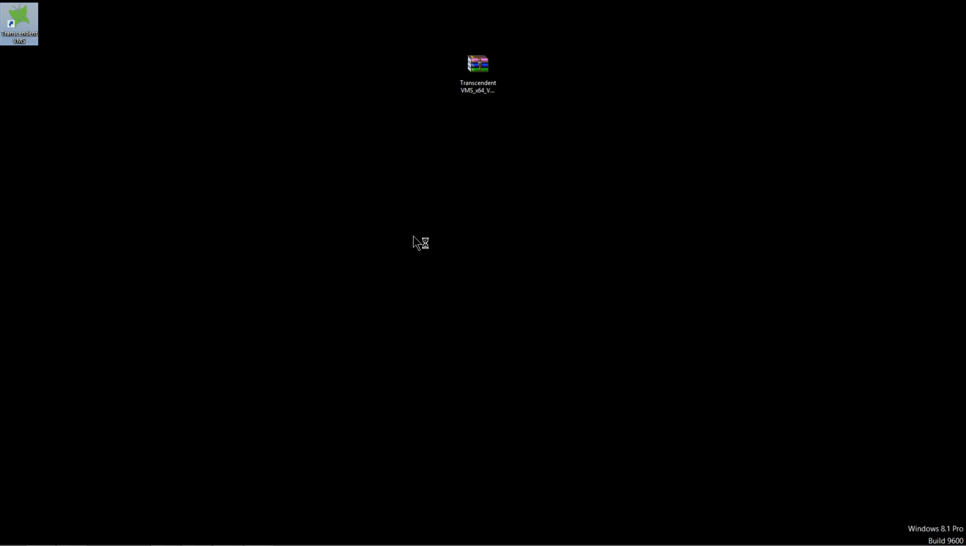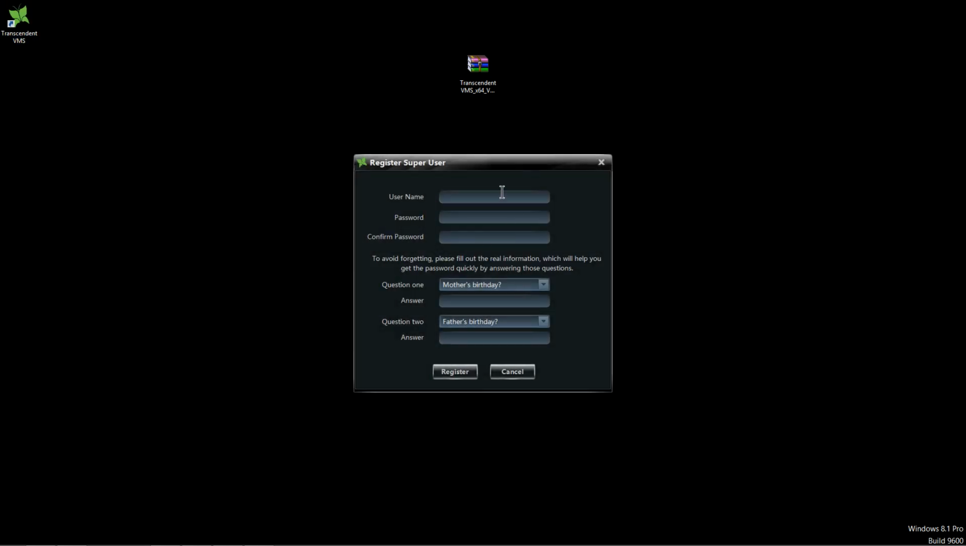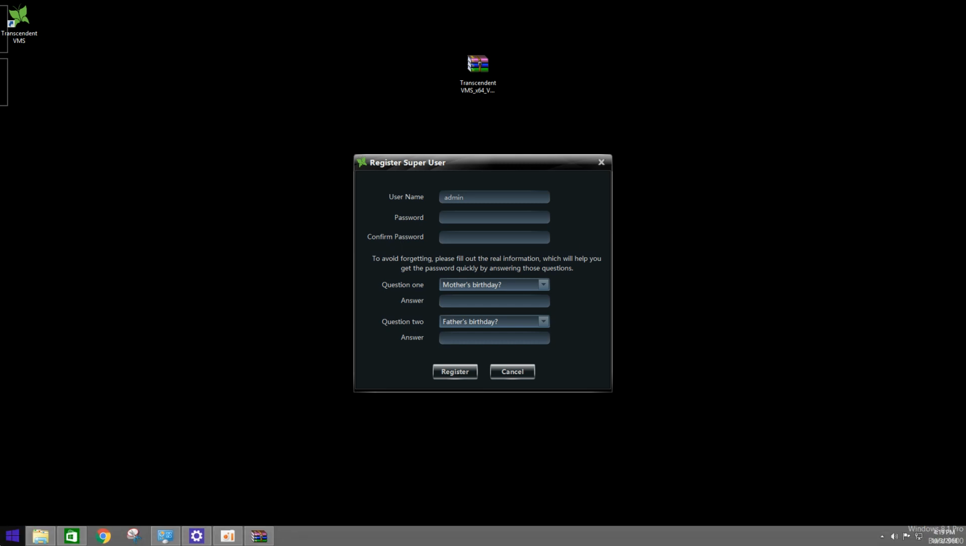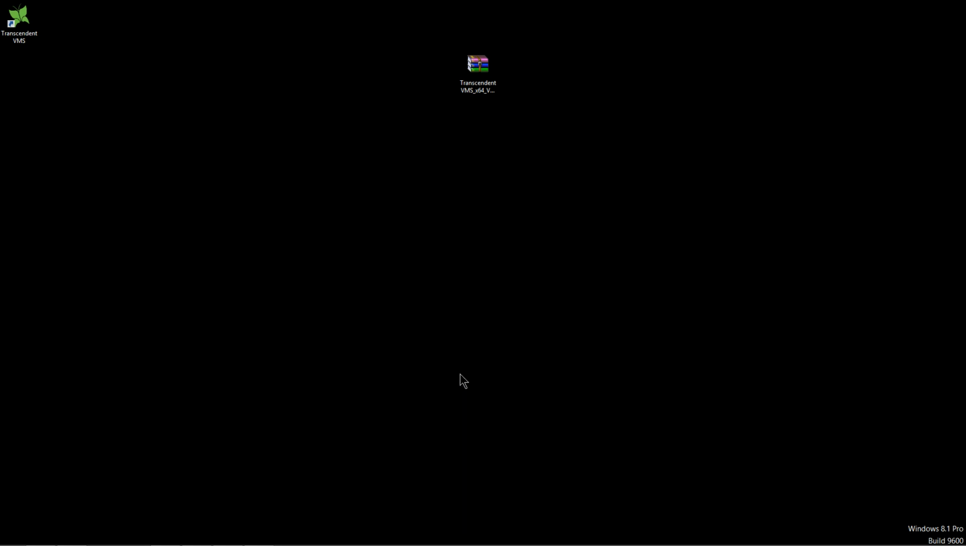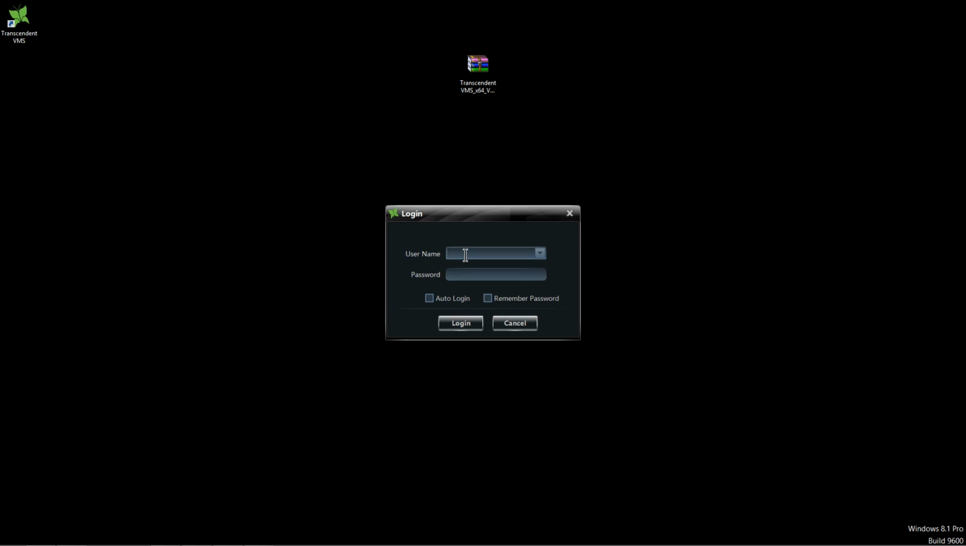And when you first open this up, it's going to ask you to create a super user. This is going to be the main account. I'm just going to go ahead and name it admin and create a password of 1234. If you use letters for both the username and password, if you use capital letters, it is case sensitive, so just remember that you have entered capital letters. You do not need to answer the question, so go ahead and click register, and now we could log in.